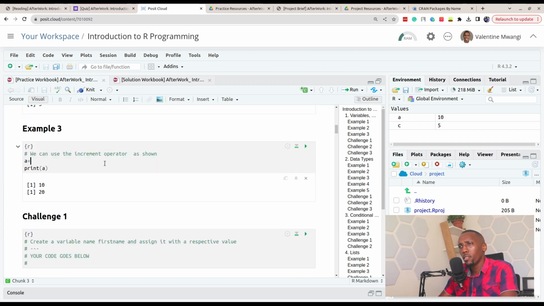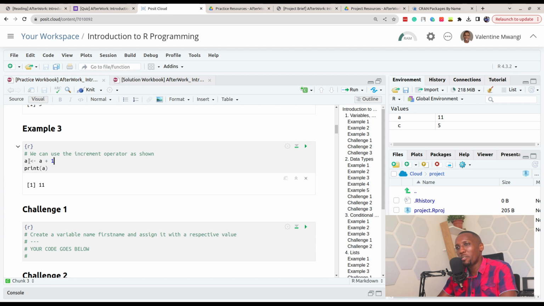So I think we don't have an increment operator actually. To achieve the operation that I mentioned, you'd need to write the code as shown, where you have a equal to a plus 1. So if you rerun this, you always go to the next. You'll actually add 1 to the value of a.